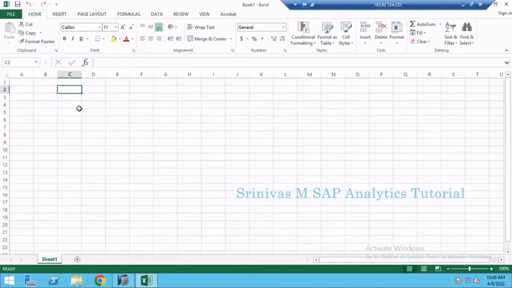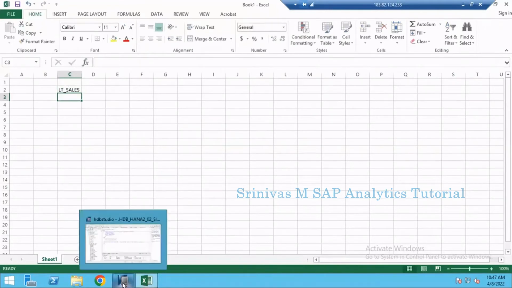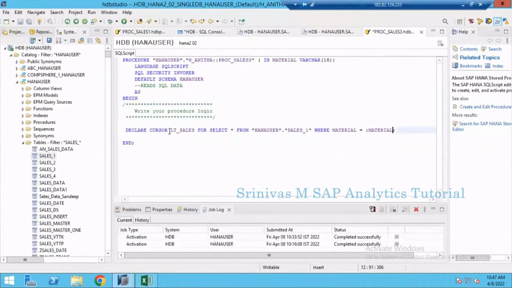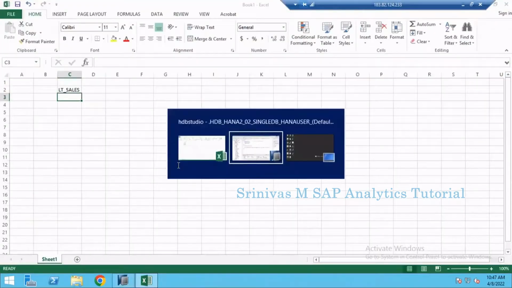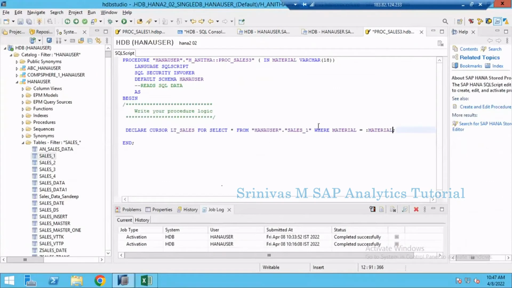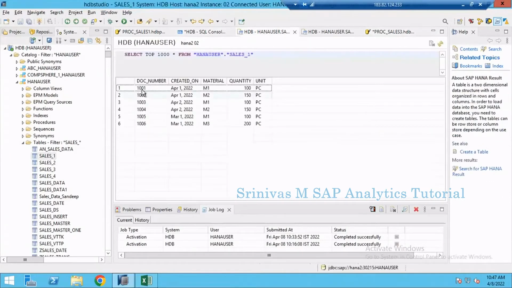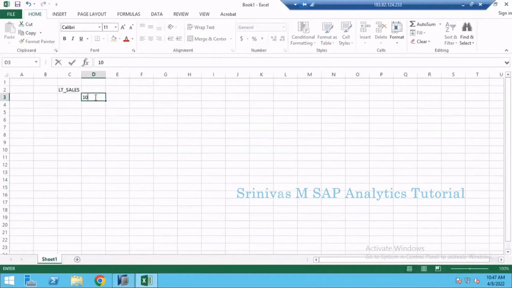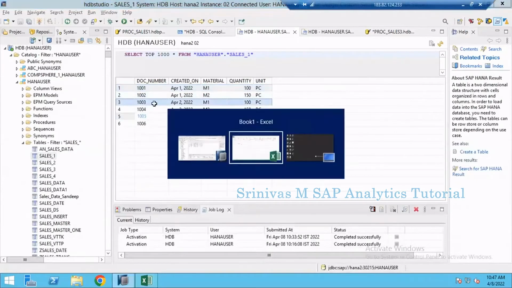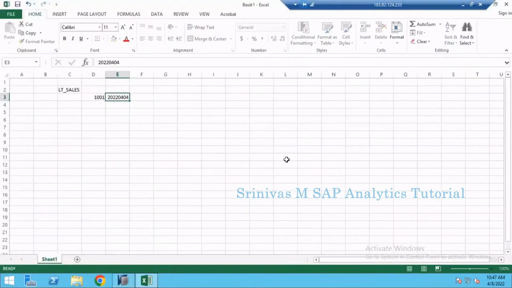Now what will happen? LT_sales, the system creates. No, not within the local area. I'm telling, not a database table. So LT_sales is a cursor. The system creates this cursor, and this cursor holds the output of this table. So what is my output here? My output is 1001, 1003, and 1005. So it contains document number 1001 with the other information: April 1st, 2022, 0401.